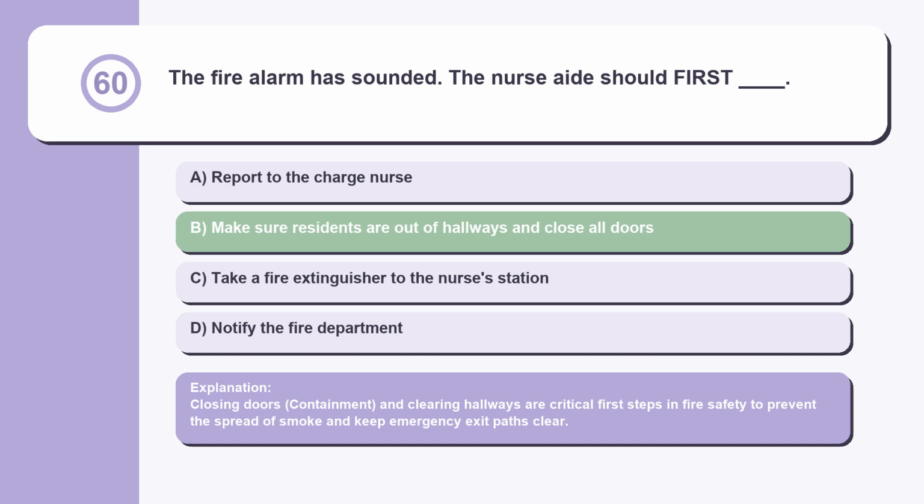Closing doors, containment, and clearing hallways are critical first steps in fire safety to prevent the spread of smoke and keep emergency exit paths clear.